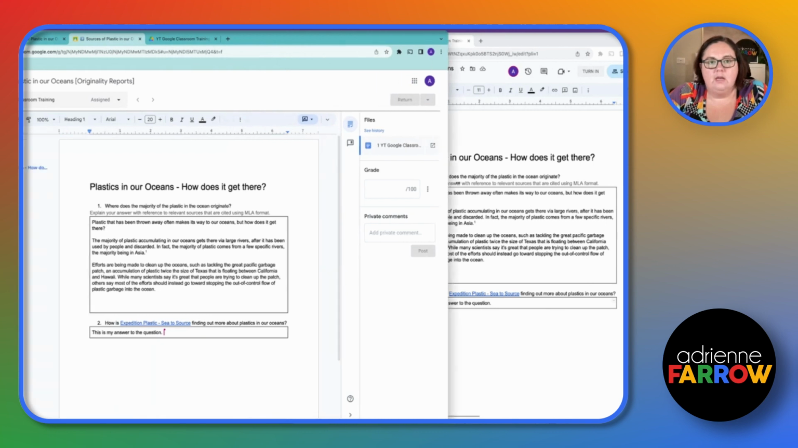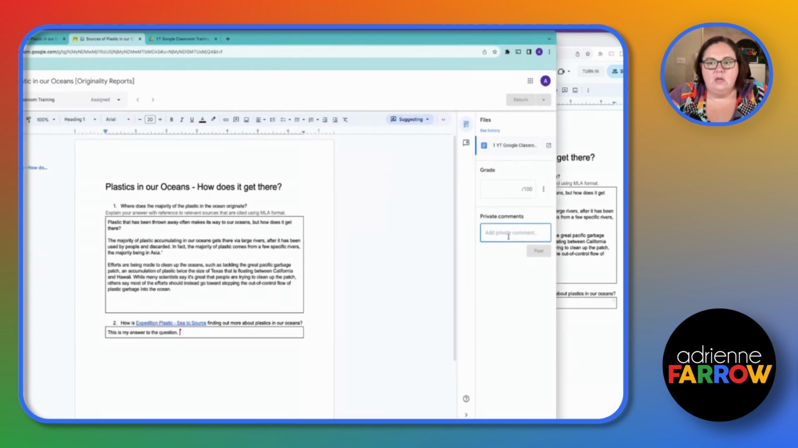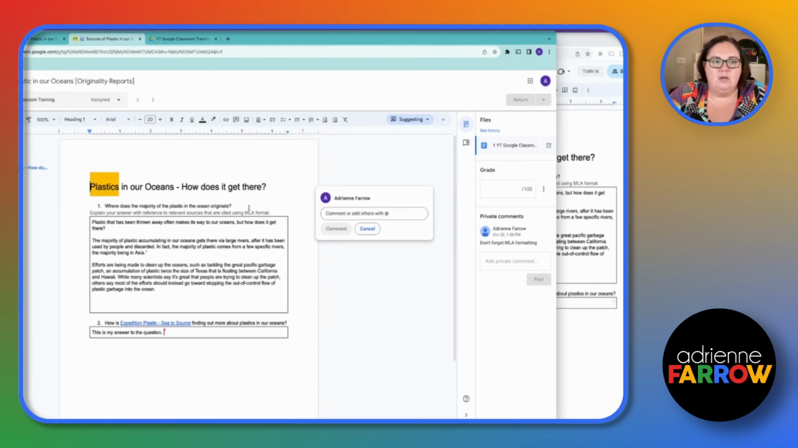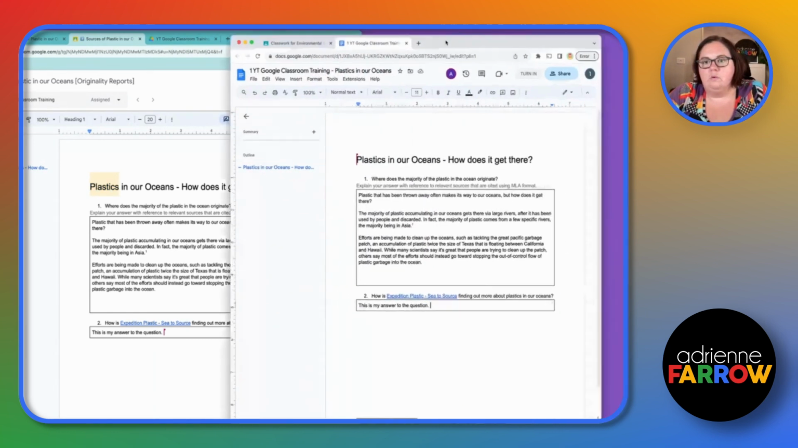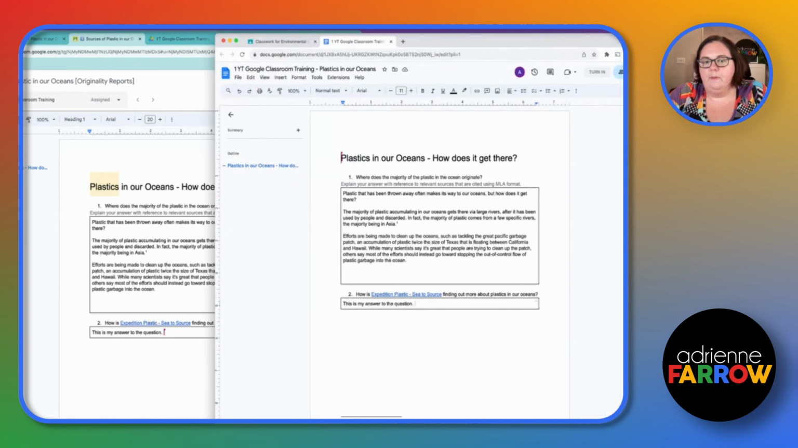I can also send, as a teacher, private comments. So I can give them information like, don't forget MLA formatting, and that would go on their assignment, which I'll show you in a second. And then I can also put comments in here. So if I put this one, don't forget to read the text before answering. And then if I comment, it will be shown over here. So I can see that there's been a comment made right here.